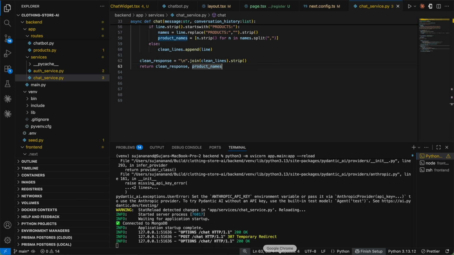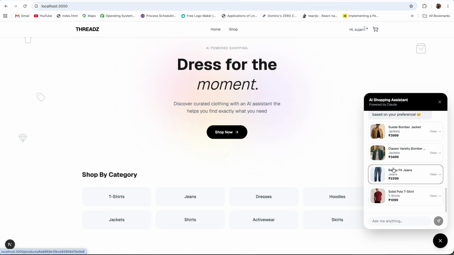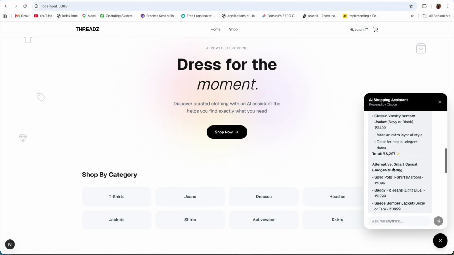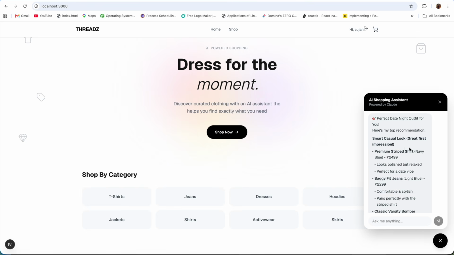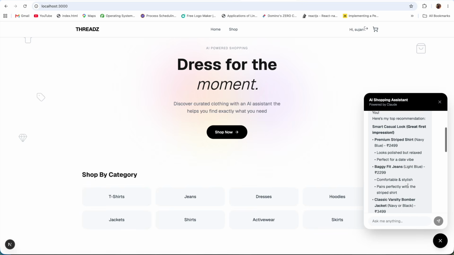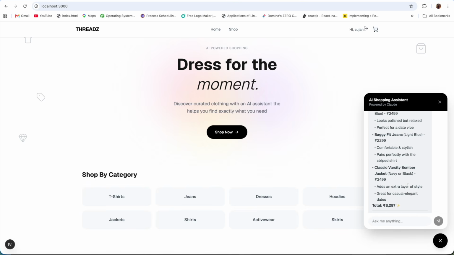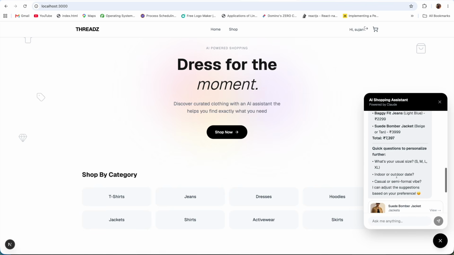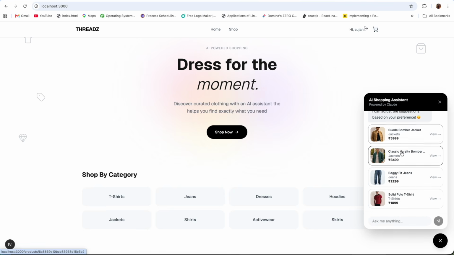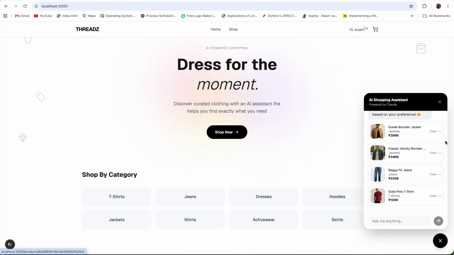Now the backend is running properly fine. And boom, just like that, as that got fixed, now we are able to see the perfect date night outfit for you. So here's the top recommendations with respect to this store. We have your baggy fit jeans, classic varsity bomber jacket, and your alternative is also given, that is solid polo t-shirt, maroon, and baggy fit jeans for that, as well as a bomber jacket. And just like that, it has given all of the products as well, as we saw in the demo part of the video. It's working properly fine.